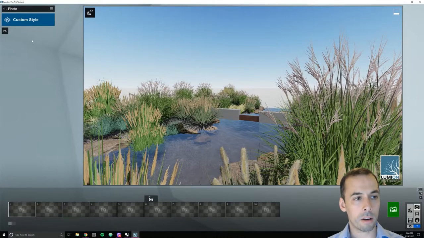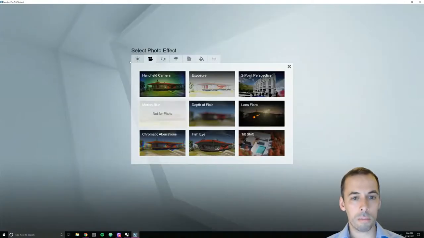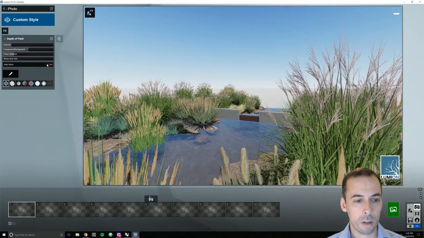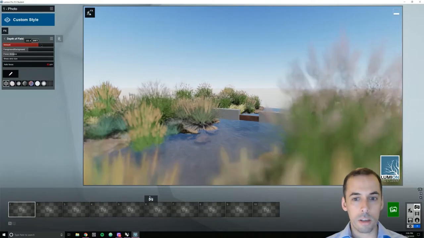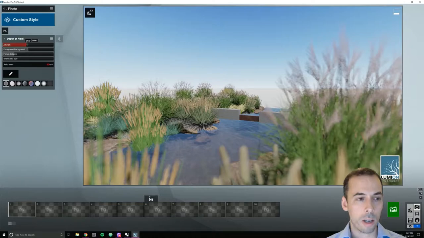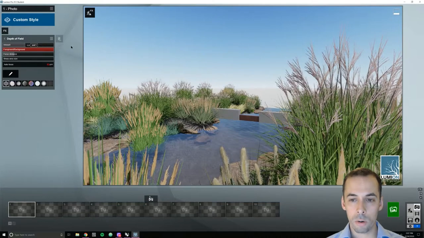But let's look at adding our effects. I'm going to start by adding depth of field so that we can blur the foreground and the background a bit. As we increase the amount of depth of field, we see right now the foreground blurring quite a bit. We're going to probably set this to close to 100, maybe not 80, and we can adjust whether this is in the foreground or happening in the background.